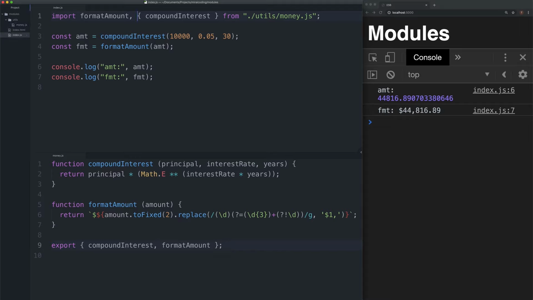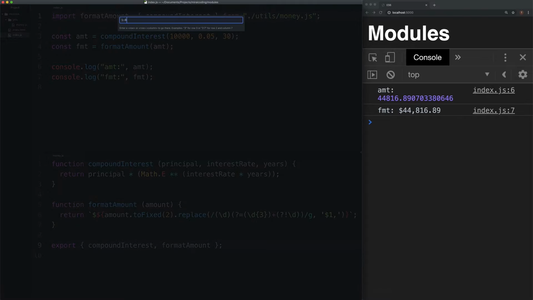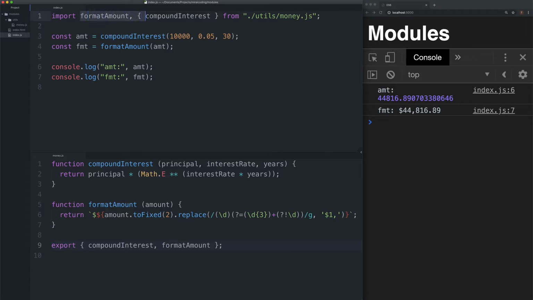Going back to index.js, we can import code inside a module object with the following syntax. This grabs all the named exports available inside money.js, and makes them available as members of an object called money, effectively giving it its own namespace. Check that it works in the browser.